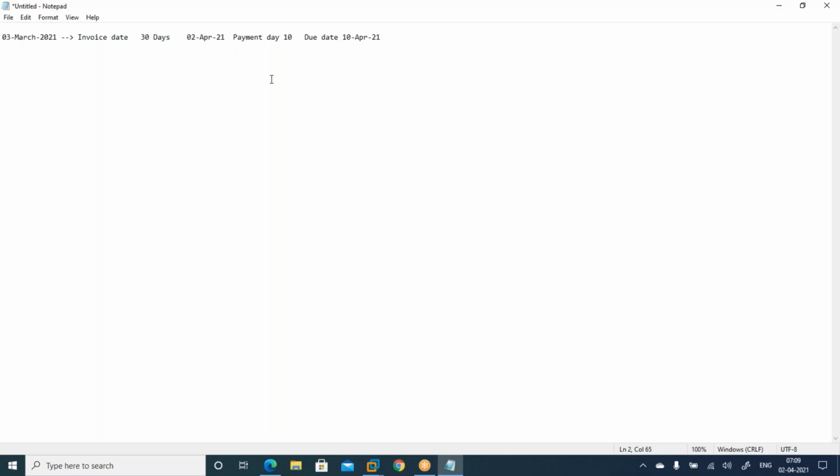Earlier, what we discussed is this 30 days is the terms of payment. So that will be overridden; I mean, this payment day is of higher priority. Exactly, you're right. Instead of 2nd April, the due date will be overwritten with 10th April. Now we will see different calculations here and then we'll verify.